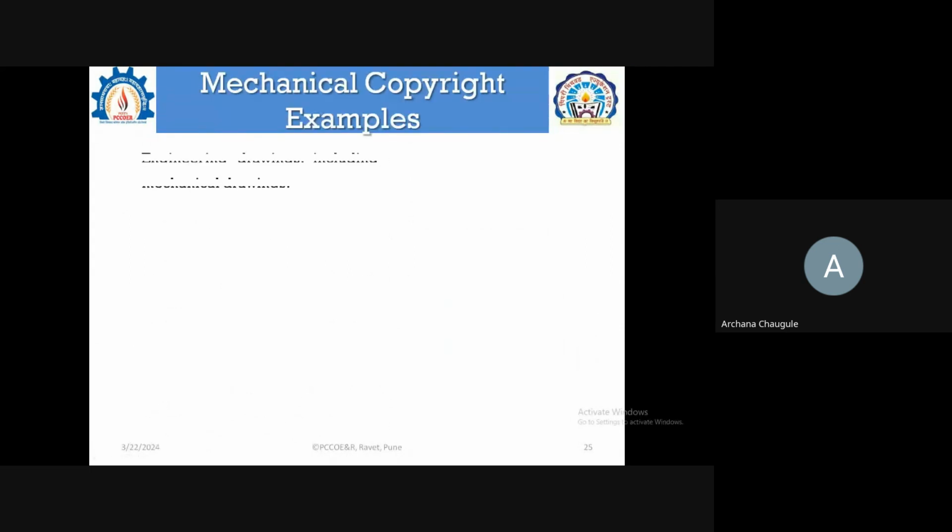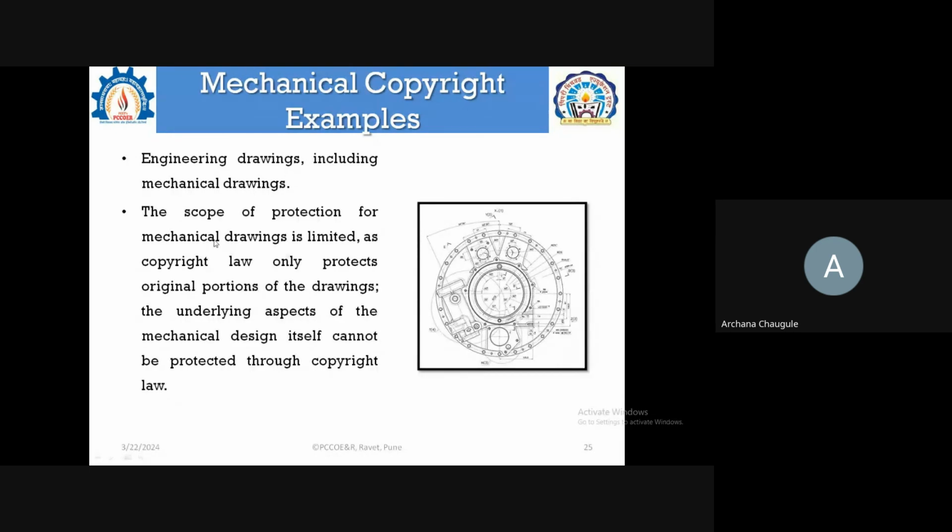Similarly, we'll see a mechanical example. Engineering drawings include mechanical drawings. The scope of protection for mechanical is limited, as copyright law only protects the original portion of the drawing. The underlying aspects of the mechanical design cannot be protected through copyright law.